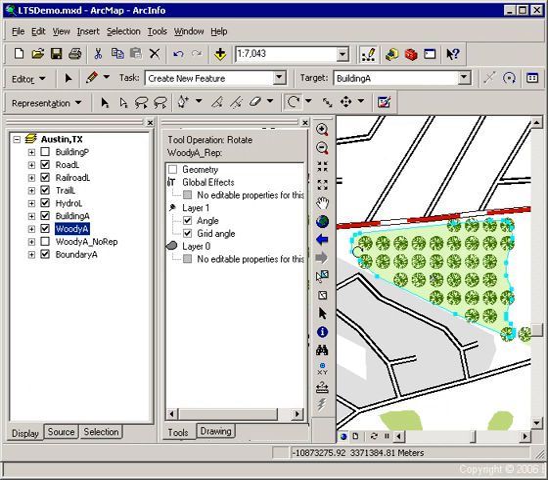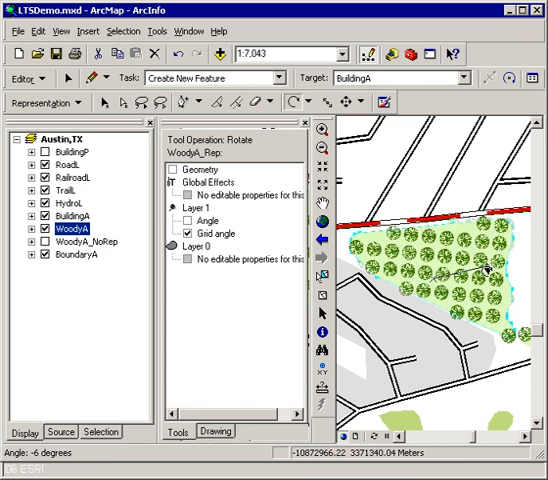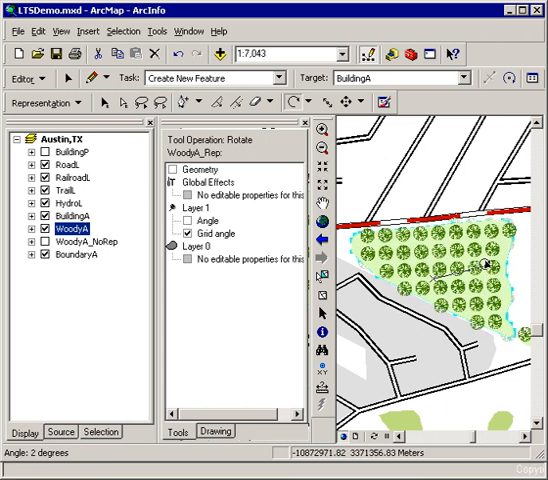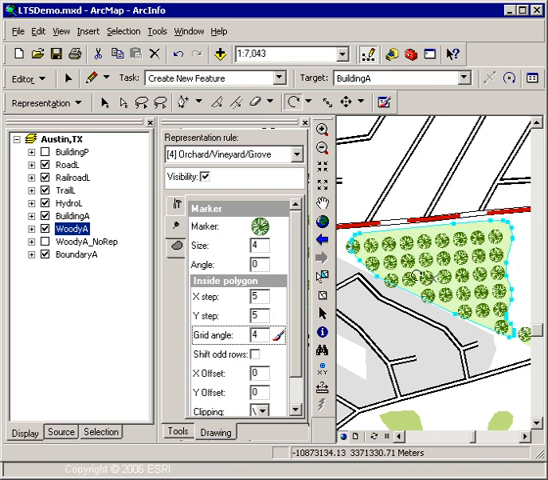Now, I have a circular marker symbol here, so rotating the angle of that circle won't be particularly visible. So I'm going to check that off. But what I do want to rotate is the grid angle. I can do this manually with the Rotate tool, and you can see that that's the only property being edited right now. And that gives you the opportunity to do manual edits. But I could, in addition, move back to the drawing and actually type in an explicit rotation angle. You see that this dynamically updates.